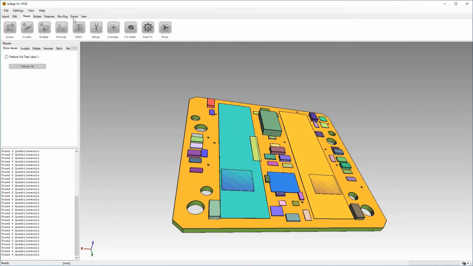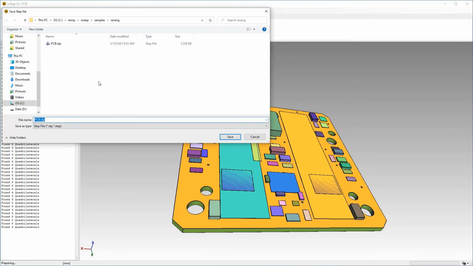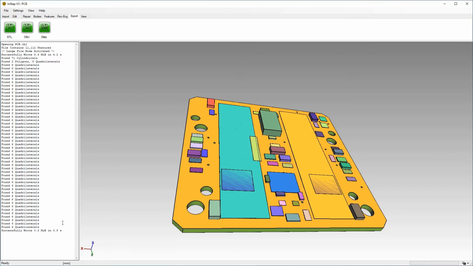So in this case, again, we go to export, STEP, and we're just going to go ahead and overwrite the previous file. Note that the original size was about 5.4 megabytes. And once we're done, we're left with a file that's only 0.3 megabytes. It's also done a lot quicker due to the different size.